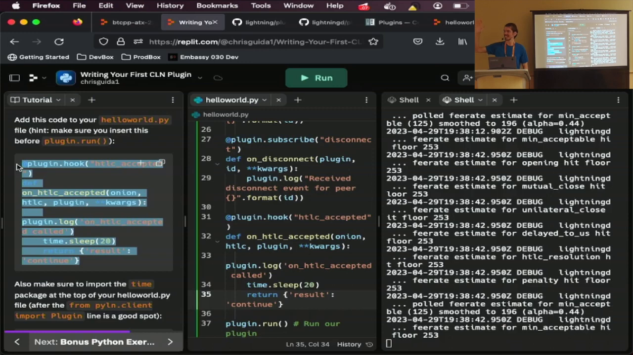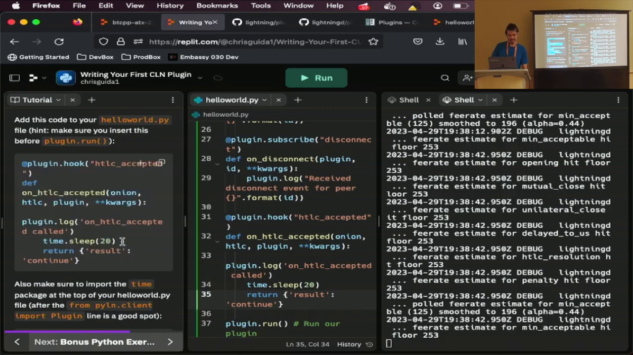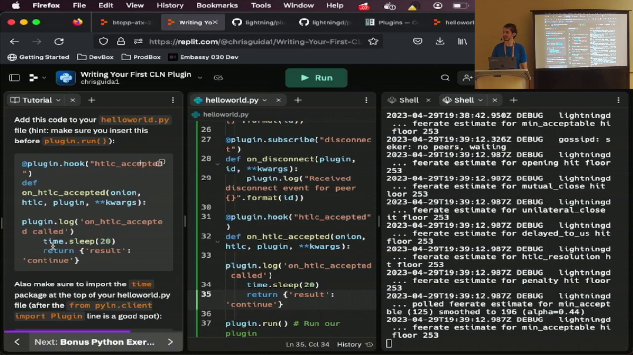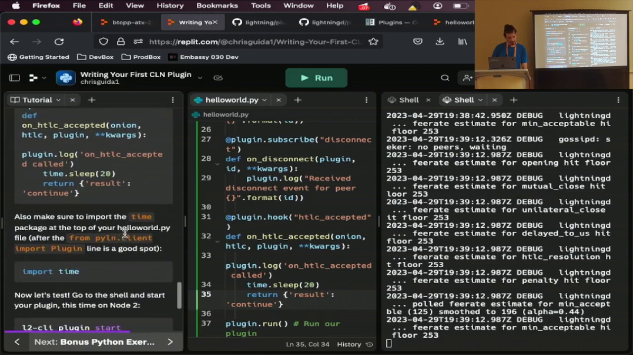It sleeps for 20 microseconds and then it returns the JSON that says result. Yeah. So basically it takes control, it prints out a log that says on HTLC accepted call, it sleeps for 20 seconds, and then it returns control back to Core Lightning. So what we should expect when we run this is we should see this line, then nothing for 20 seconds, and then we should see Core Lightning continue processing.